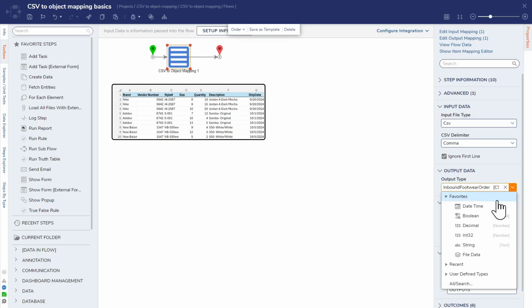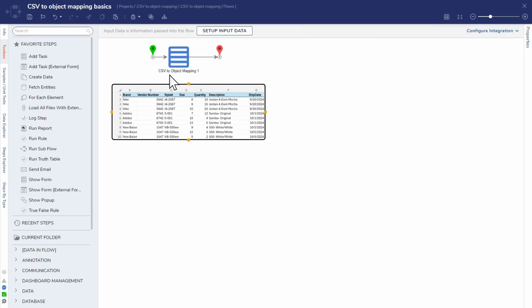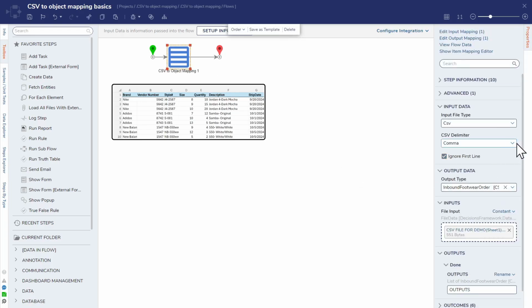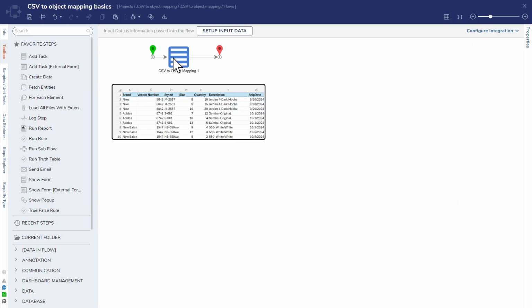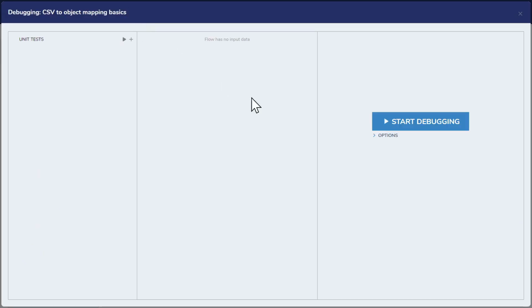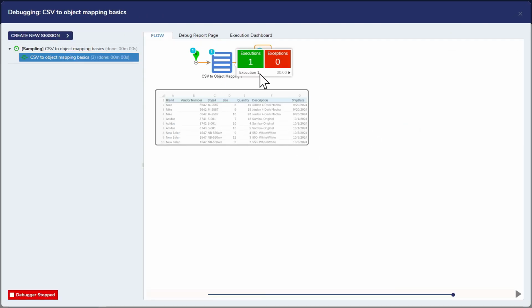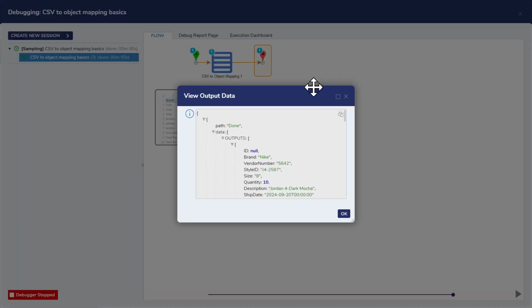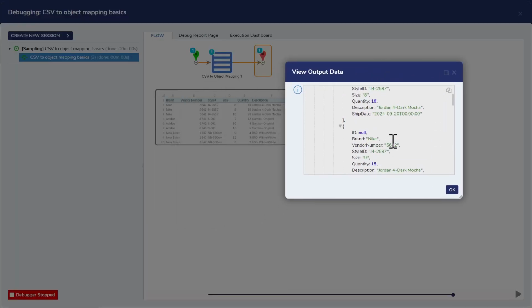We were able to choose what type of output data we wanted. We chose a user-defined type, this inbound footwear order. We're also given the option to change the delimiter if it changes, but for this file, it is a comma delimiter. So, when I debug this, it's going to take the data from that CSV file and map it in so that it can be viewed as outputs of the flow.